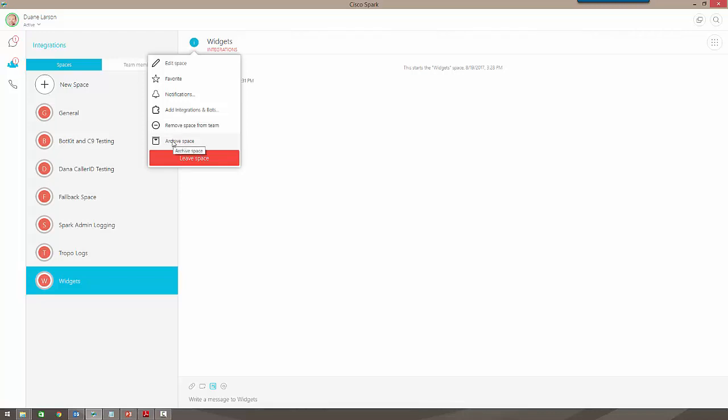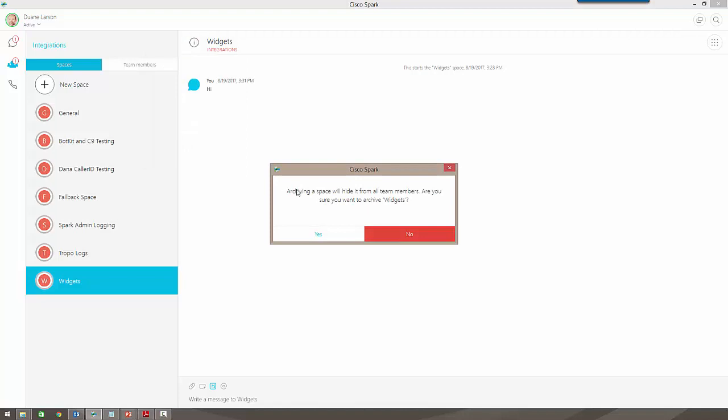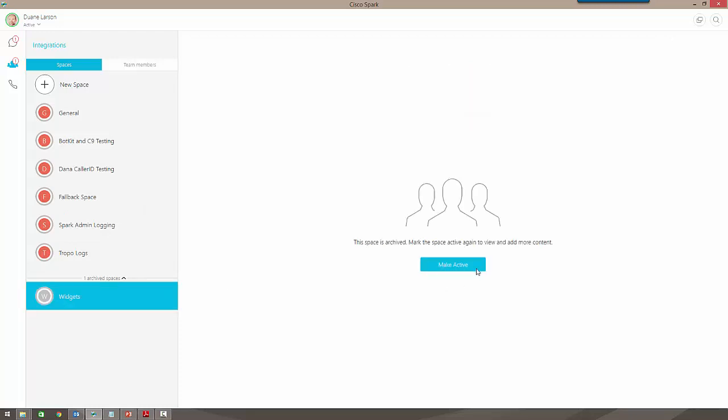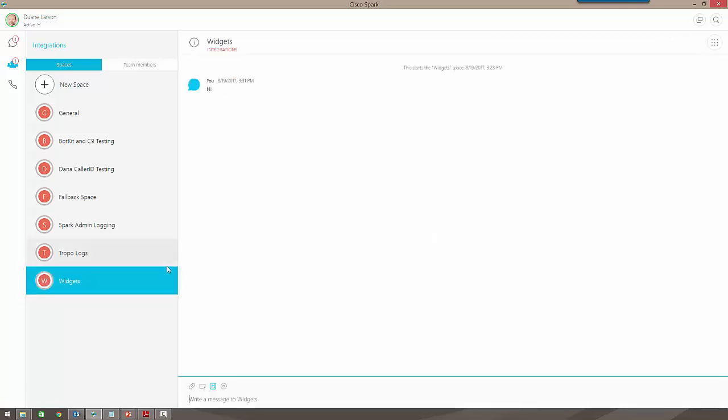The last thing is to archive a space. I thought I did this a while back. Basically, it removes this space to where you don't see it anymore, and it takes it out. It puts it right here. So if you ever needed to come back to it, you could, and you can make it active. But basically, if a space is no longer needed, but you don't really want to delete it or lose it, you click archive. Otherwise, you can make it active again. So I've made it active.